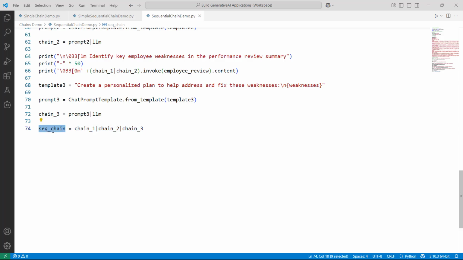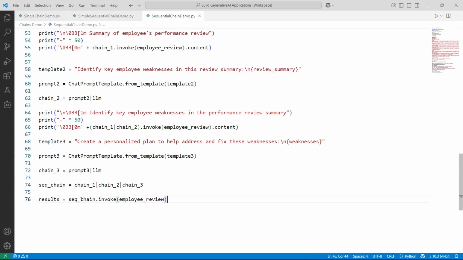Once we bind them, let's call the invoke method which is inside chain, right? So results is equal to sequential_chain.invoke, and we are passing employee review as the input. So we will get the summary, and then once we get the summary, here we'll get the weaknesses, and here we will pass the weakness, and then finally we will get the personalized plan, right? So we have task 1 give us the summary, task 2 give us the key weaknesses, and task 3 is to give us the personalized plan to help address these weaknesses. So in total we have 3 tasks.